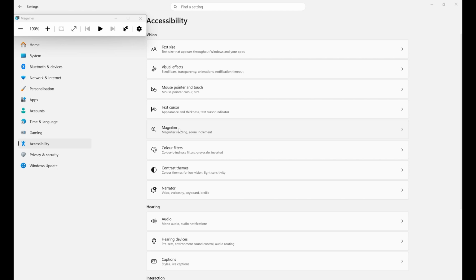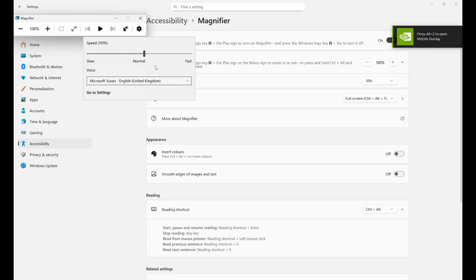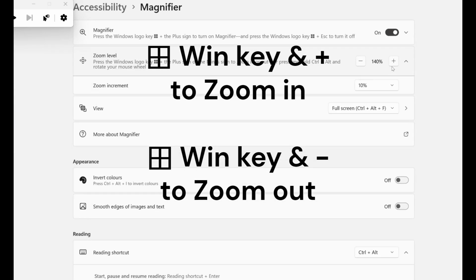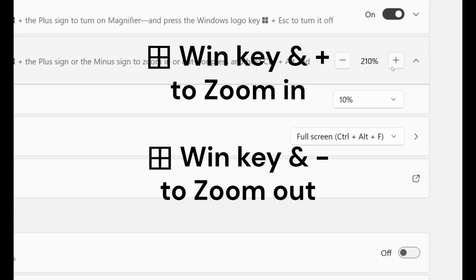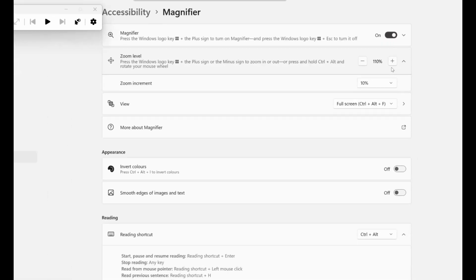What we're going to do is go into these settings, or we can go up to here, go to settings, and it'll take us to exactly the same section of the screen. So what I can either do is press Windows key and plus, and that's now going to zoom in and zoom back out.